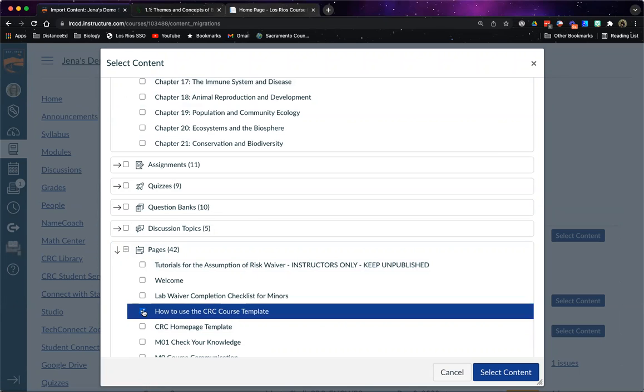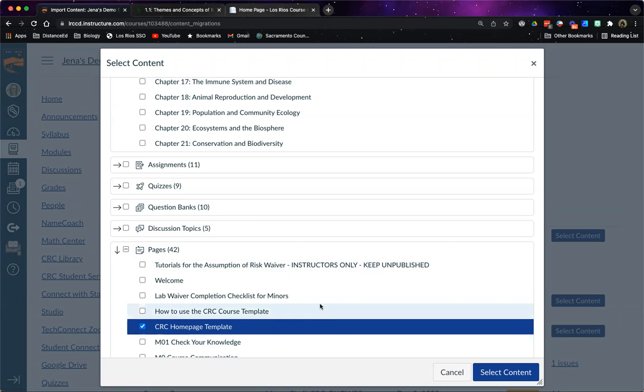We do want to make sure that we do bring across one page though, that's not in a module, and that's not that one, the CRC homepage template. We want to make sure that we import that as well.